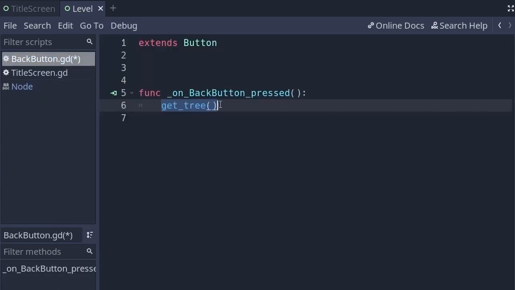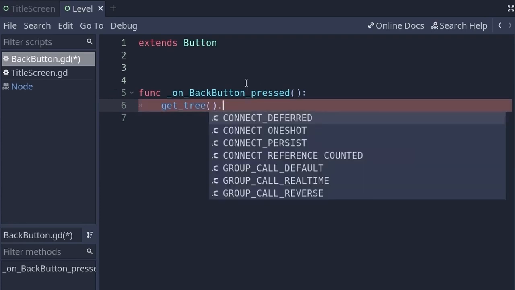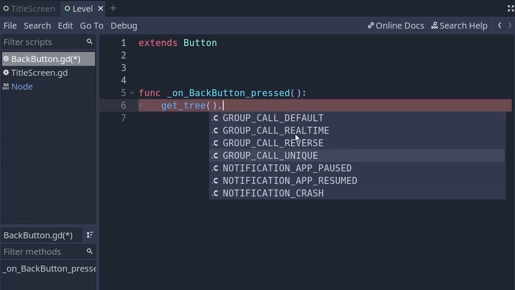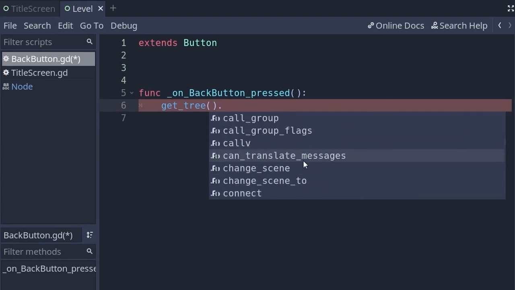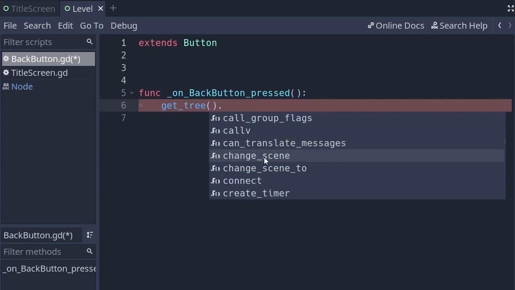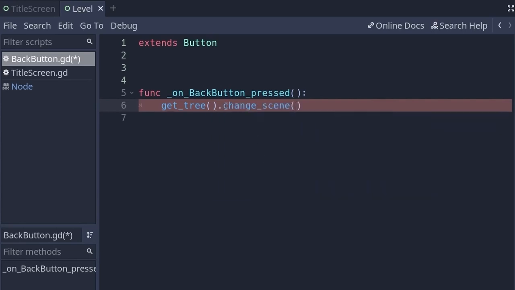Getting access to this object gives us some functionality that allows us, for example, to change scenes. So if we write dot, we can see all of the functions that are available to us in this object. There are a lot of them, but the one that is interesting to us is change_scene. So if you just click on change scene, or you can also just write it yourself, this function will allow us to go back to the title screen. This is the name of the function, and we call it by writing these parentheses. And inside of these parentheses, we can tell it which scene we want to go to.